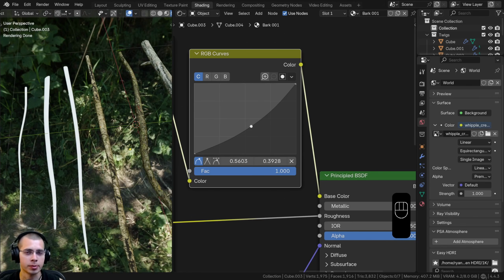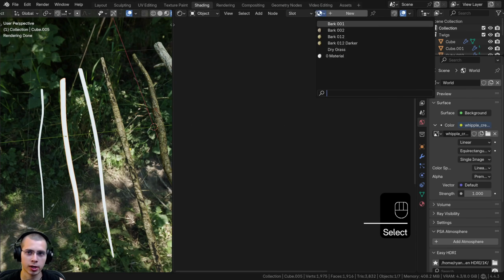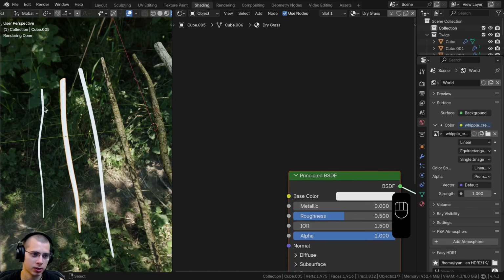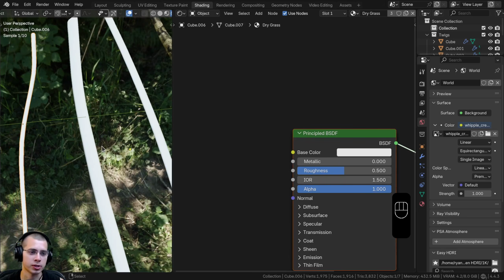So now for the grass material, that is going to be completely procedural. So I'm just going to select the grass blade. Let's click on new. I can call this dry grass. And then I'll click on each one of the objects and add the dry grass material to these other objects as well. So I'll be creating a very simple procedural material for this.